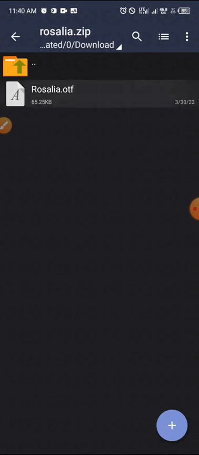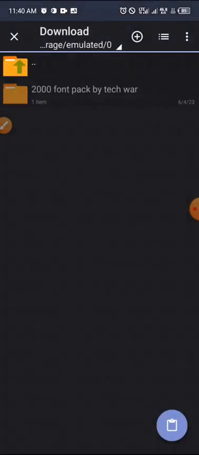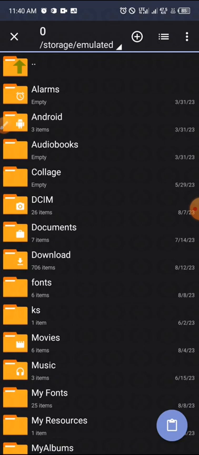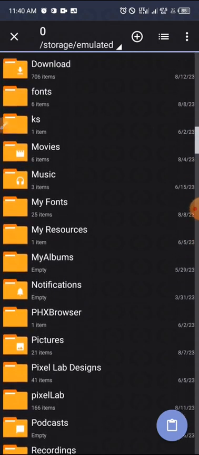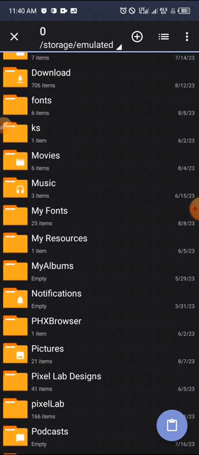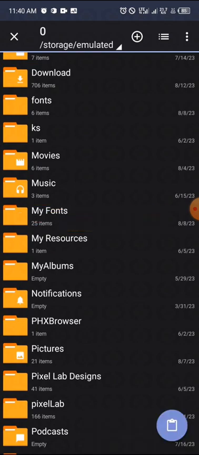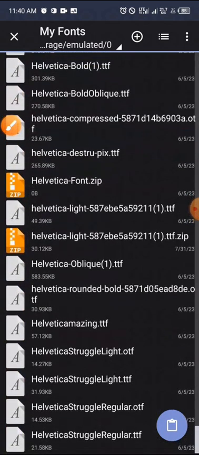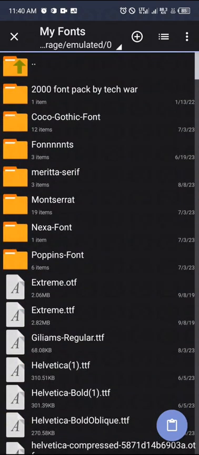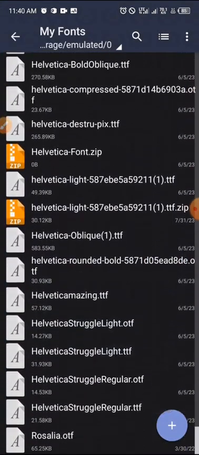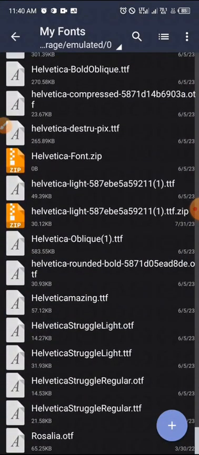So I'm just going to long press on it and click on copy, and then I will take it to whatever folder I want to take it to. I'm taking it to this folder, my fonts. I created the folder, so it doesn't come as a preset. So I'm going to click on my fonts, and then I can paste it using this button down here. So it has been pasted. Let's see, Rosalia. That's the last one we have on the list.